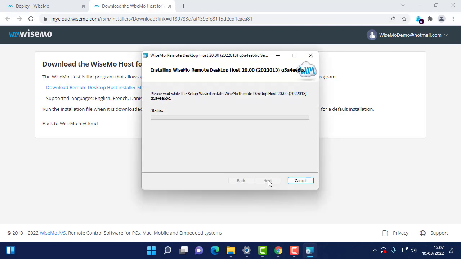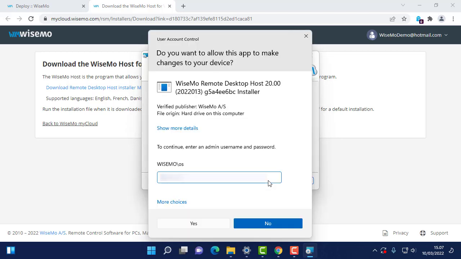Windows will prompt you to allow the installation program to install the host app. This screen will look different depending on whether the Windows user you are logged in with is a local administrator or not. If the user is an administrator, it will simply be a yes/no prompt. In this case, where the user is a simple user, you will have to specify a user account with administrative permissions. Click Yes to continue.